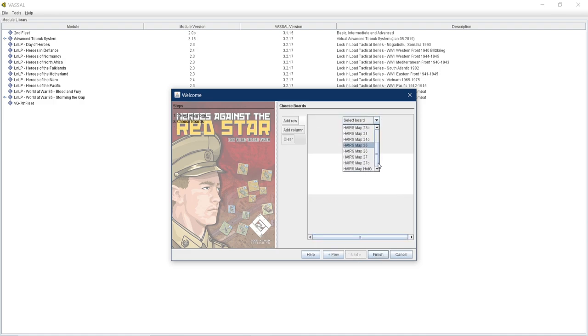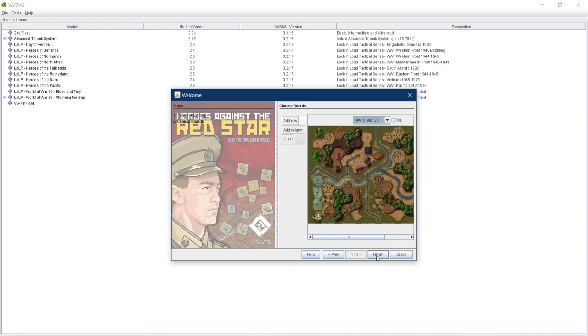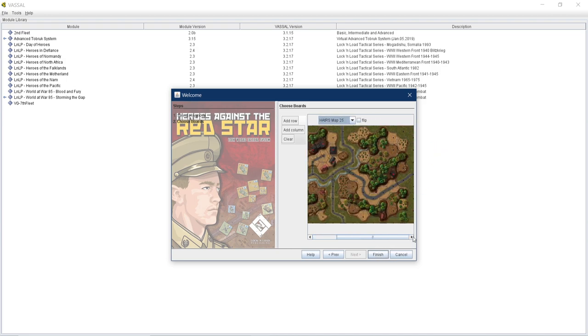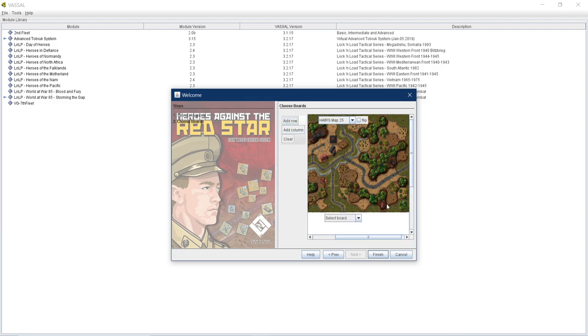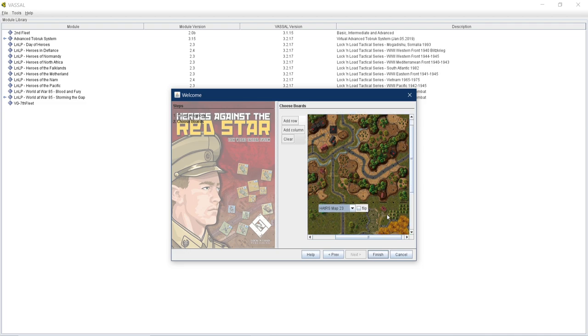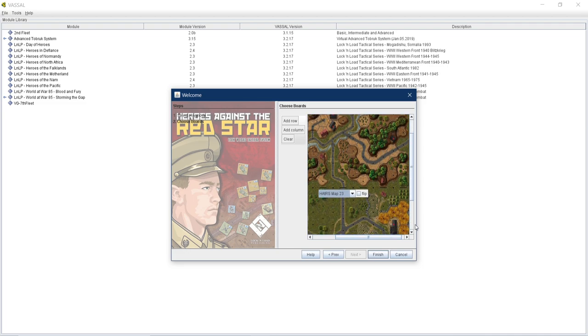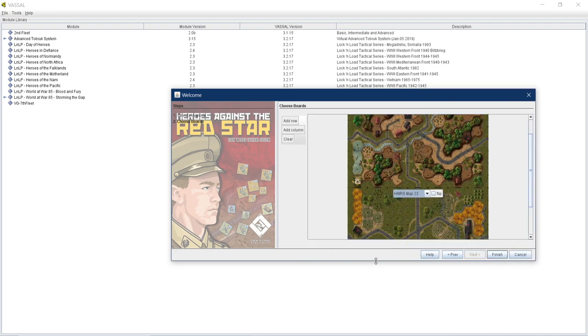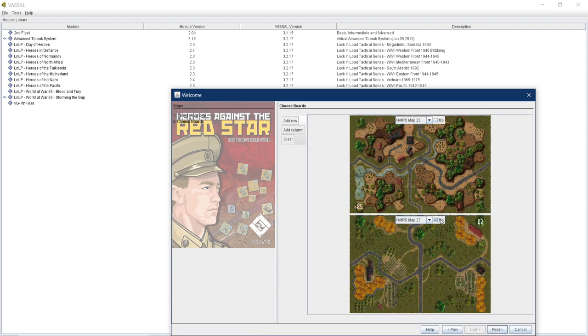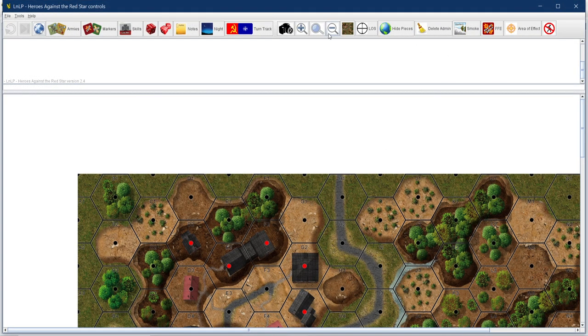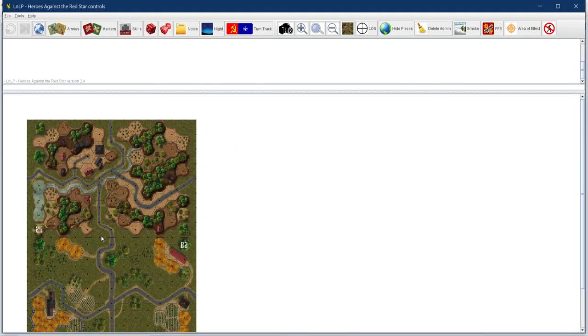And then you can set up the maps however the scenarios are set up. Let's just go ahead and click that one real quick. And then maybe you want to add a row. So whatever map is there, you can do map 23 like that. And if you want to flip it, if the scenario calls for the map being upside down, you just hit the flip button and there you go. And so let's go ahead and hit finish. And then this will bring you right into the Vassal module itself.